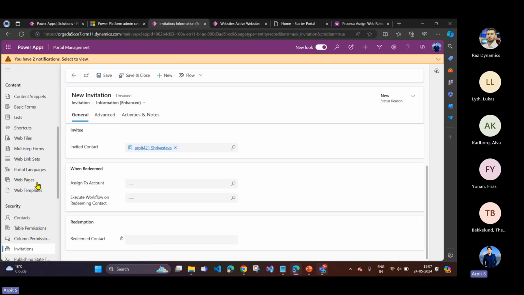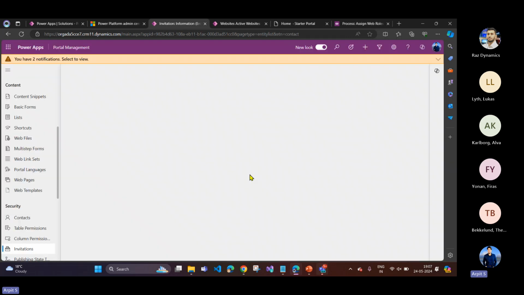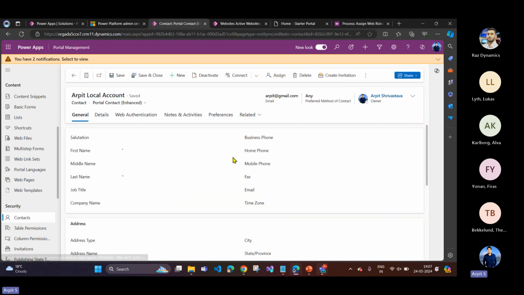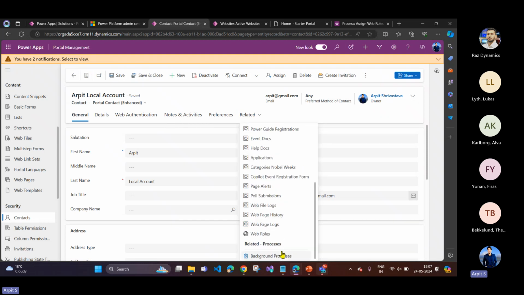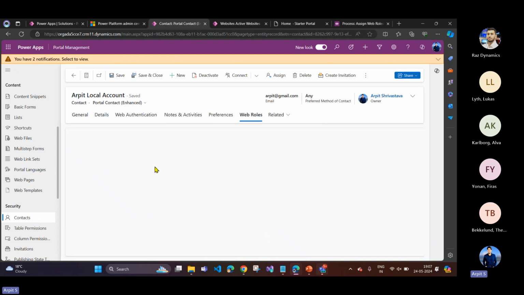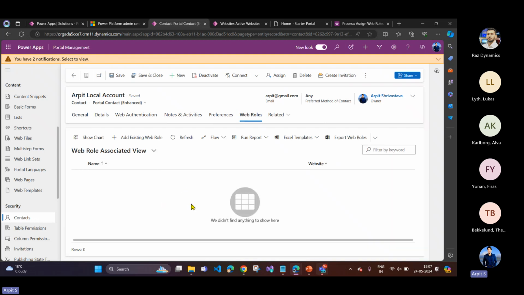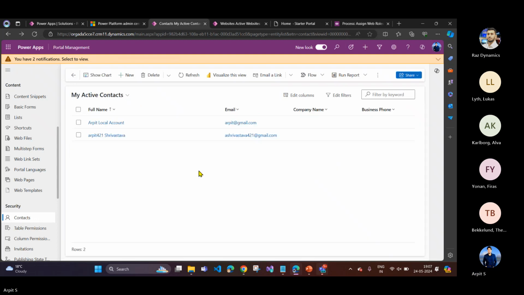Okay, and in the contacts where you can see that, just go back to the contact record, and you want to check what web roles they have. For example, open this, go to the related tab, and here you have the web roles. Here you can see the list of web roles if you have a custom one. Now this is one way of security: table permissions and the web role.